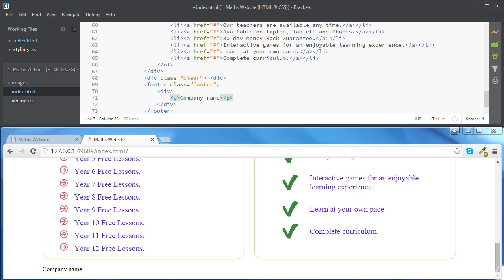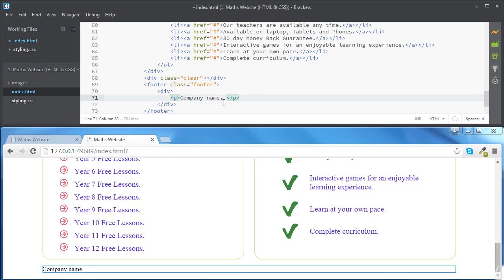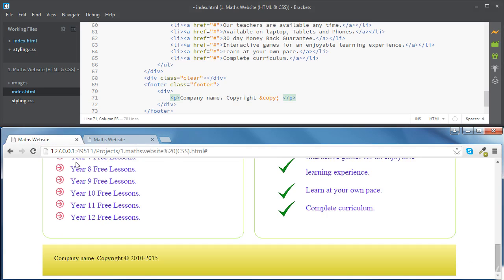and then copyright, and to create this symbol we're going to use an HTML entity. So we're going to make it using ampersand copy. And then after that we're going to write 2010 2015.